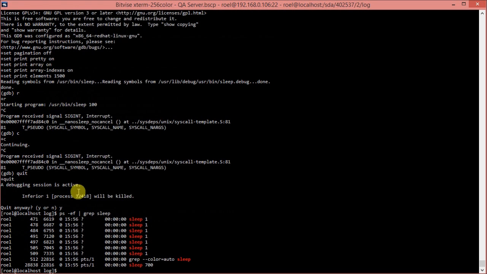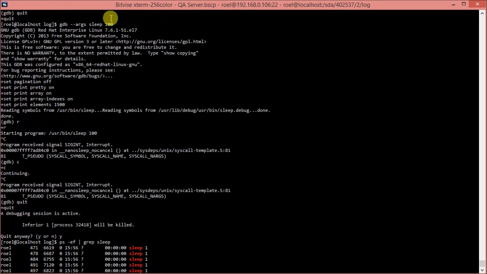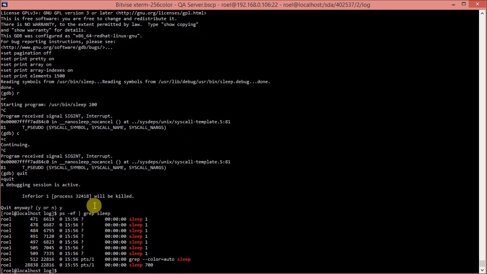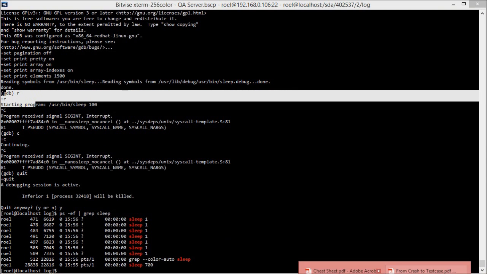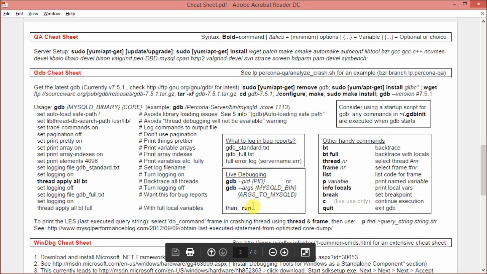and this time the sleep is not running anymore because we started it within GDB, and this time, as it said, the program would be killed because we were running it under GDB. So you can see the difference between GDB breaking into a program or GDB actually starting a program with the run command. So that is what this particular bit is showing here.